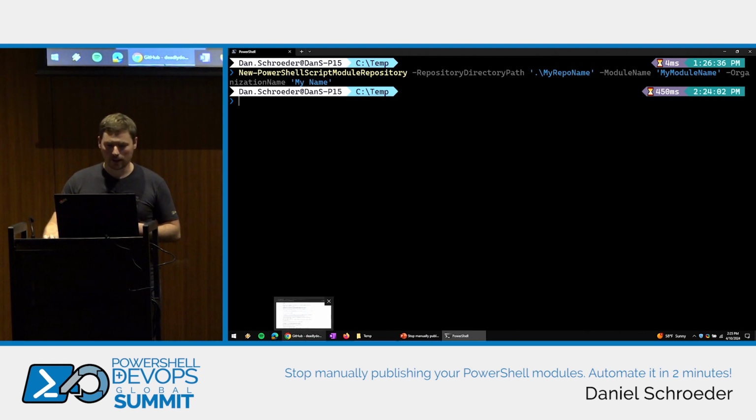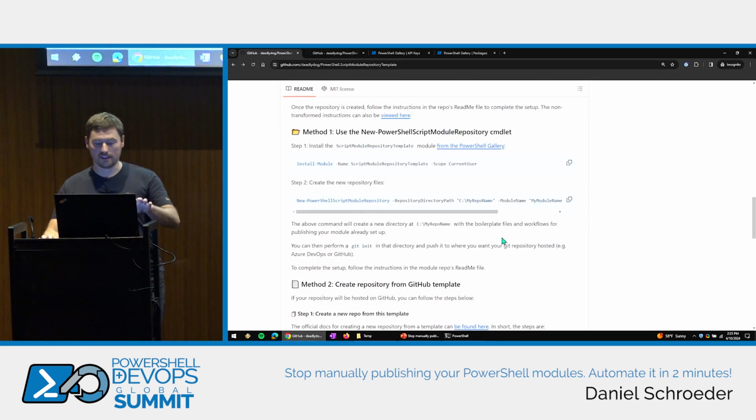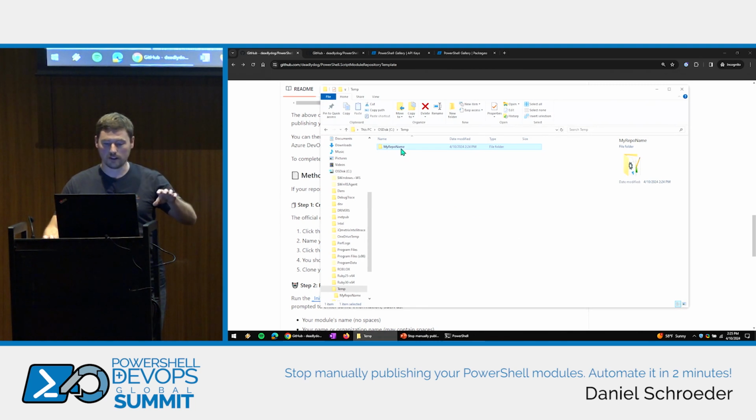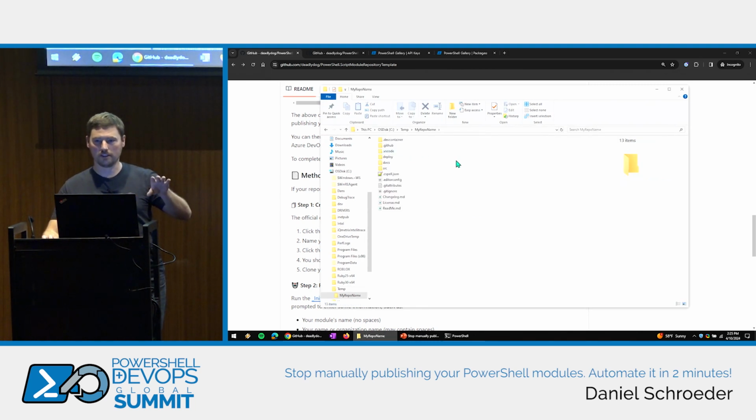So let's take a look at the second method. You don't need to do this if you just wanted to use that PowerShell module to create your GitHub repository. One thing I'll note here is this is not initialized with Git yet, so you still need to run a git init on it to turn it into a Git project, and then you can upload it to wherever you want, Azure DevOps, GitHub, Bitbucket, wherever you want to host this thing.